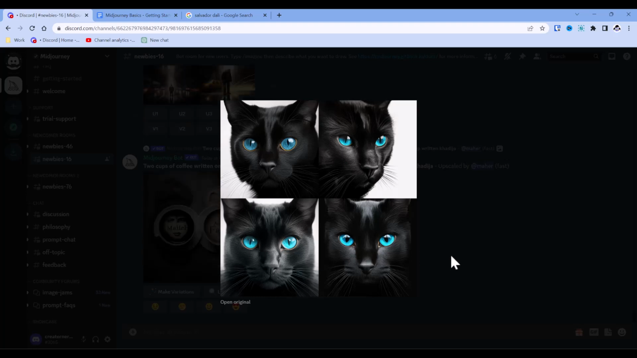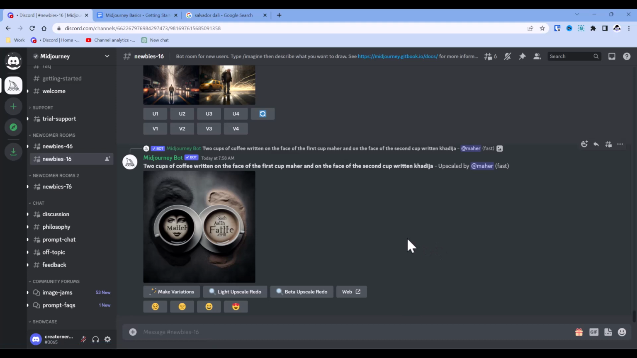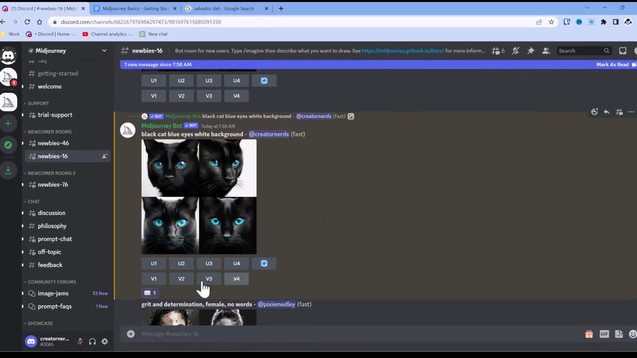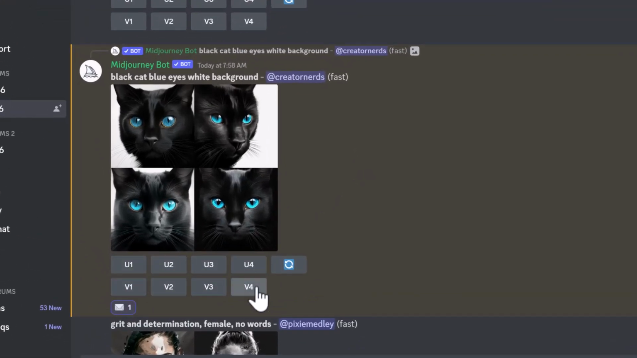However, you can re-roll as many times as you need to. This is where the upscale and the variations come into play. I really like this one. I want to see what happens when I do an upscale of this particular one, and it goes in the 1, 2, 3, 4. So upscale 1 is this one, upscale 2 would upscale that one, 3 with this one. Okay. So upscale 4 is this one.